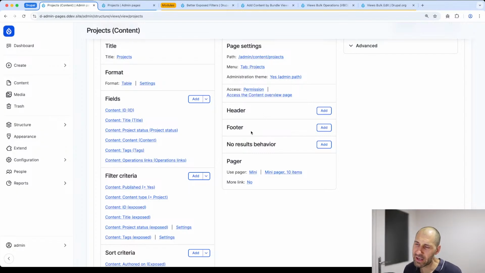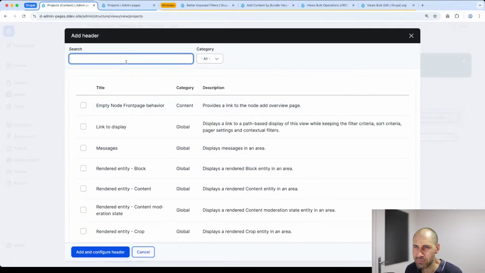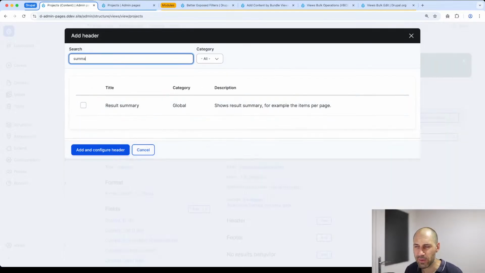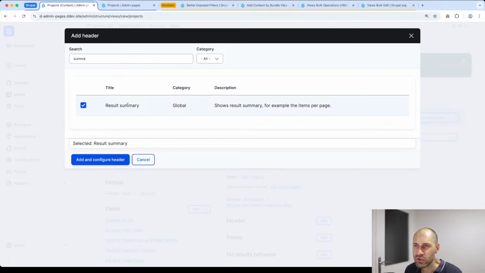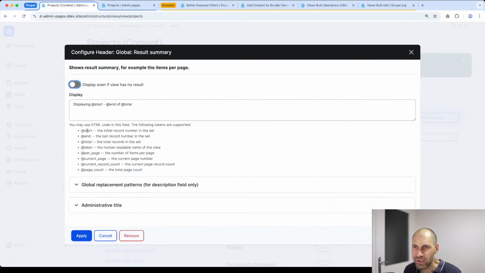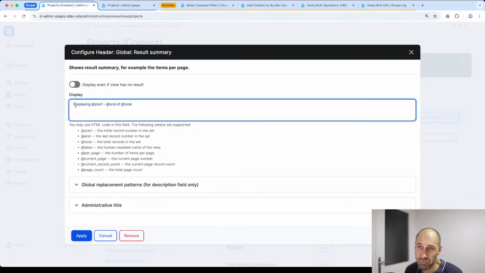From the header and footer section, let's add in a summary so we can see exactly how many items there are on the page. And that's actually relatively easy to do. If you click on add next to header and search for summary, you should see result summary. You do have a few tokens here: start, end, total, label, per page, current page, and so on. And this is actually pretty cool, the default, which is display start dash end of total.